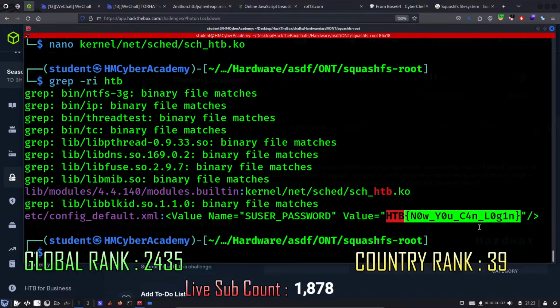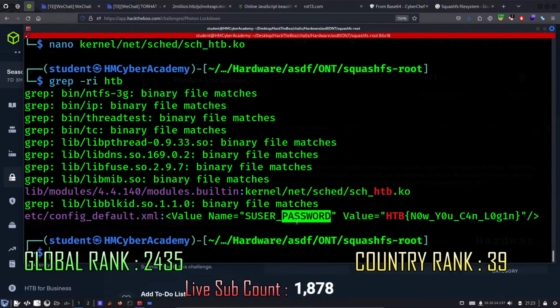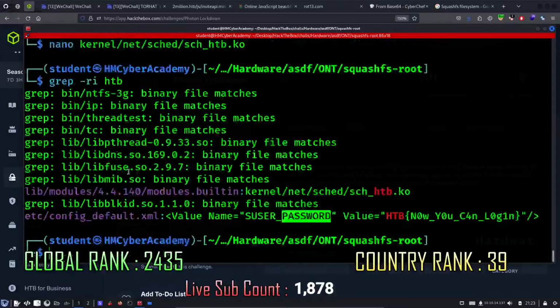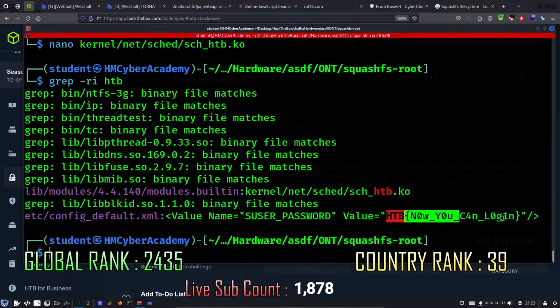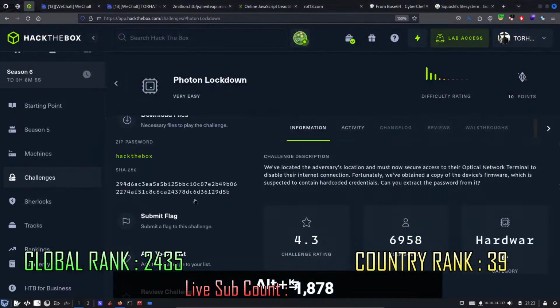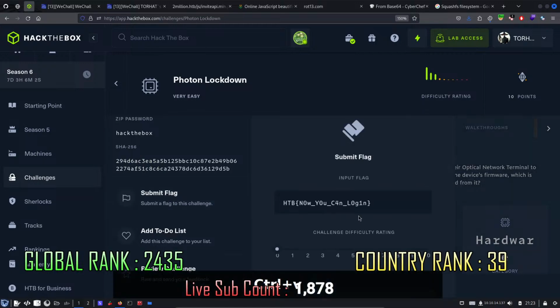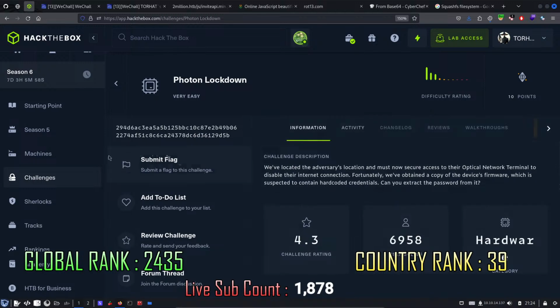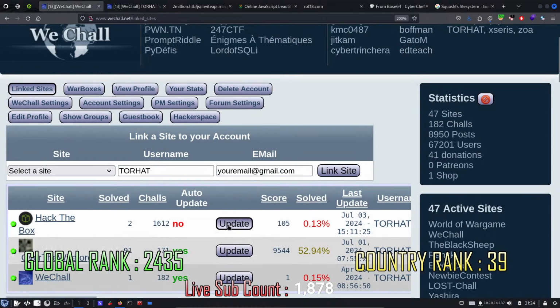It looks like a flag, right? As you can see, I also tried to check for password, and it's not there. So you can recursively check for something that relates to password, or something that relates to the Hack The Box machine, and this is how you solve this. Open this and submit the flag, give some rating, and you're good to go. Once you've done that, go back to the platform and update it over here.